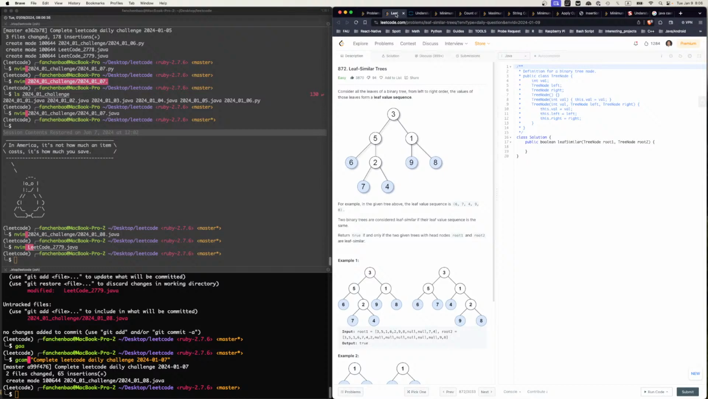Alright. Leaf similar trees. Consider all the leaves of a binary tree, from left to right order. The values of those leaves form a leaf value sequence. For example, in the given tree above, the leaf values. Two binary trees are considered leaf similar if their leaf value sequence is the same. Return true if and only if the two given trees with root nodes are leaf similar.